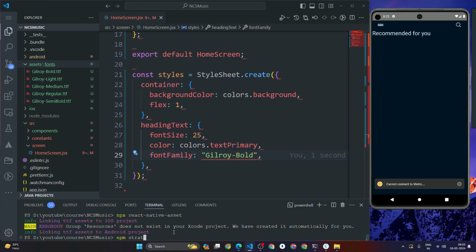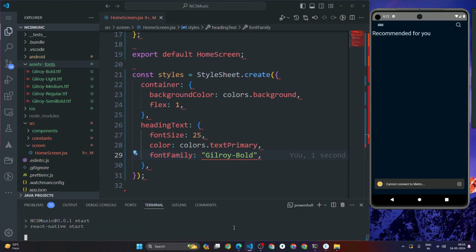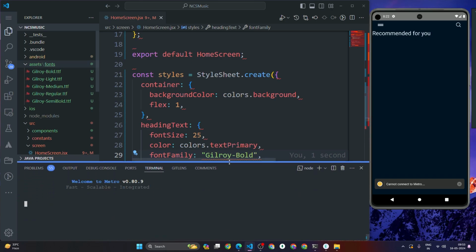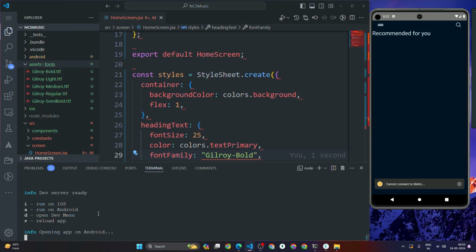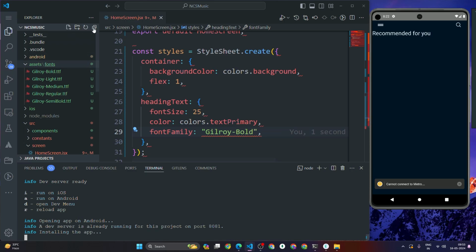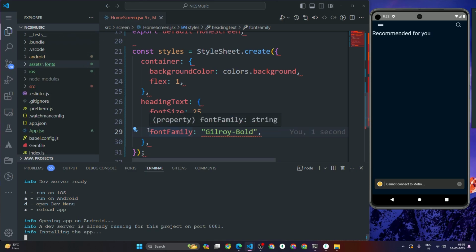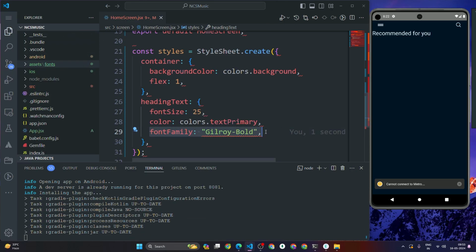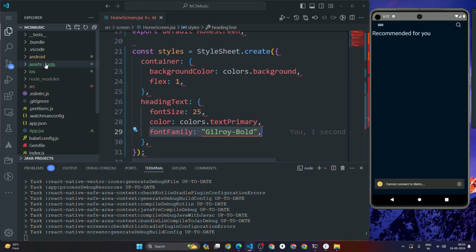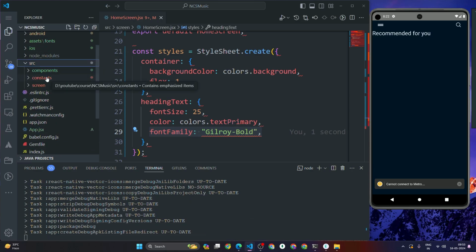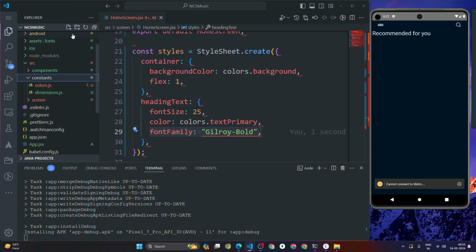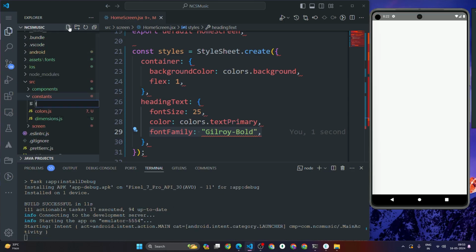That is because we have not started the server. So let's start the server by typing npm start. It will start the server and bundle the project. Let's wait for some seconds and press A. Now this is how we can use the font family. But the best practice is to use constants. So let's open the src folder, where we have a constants folder, and inside constants I'm going to create another file called fonts.js.